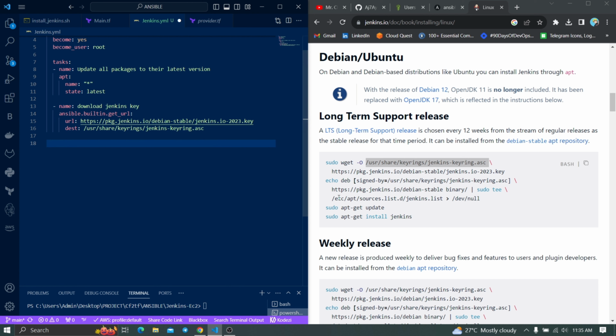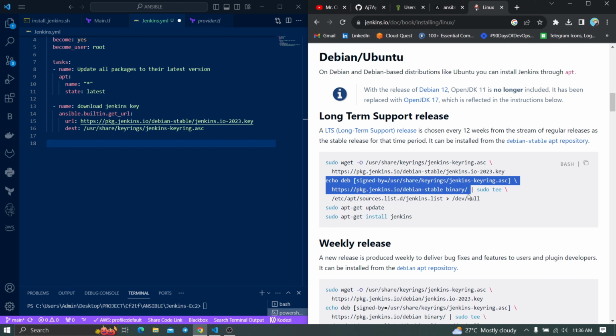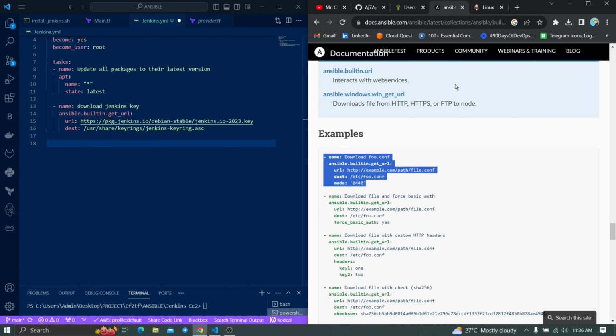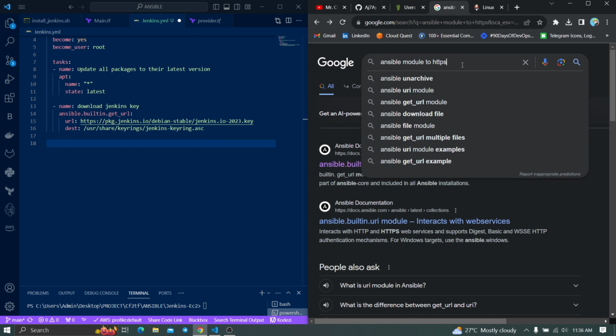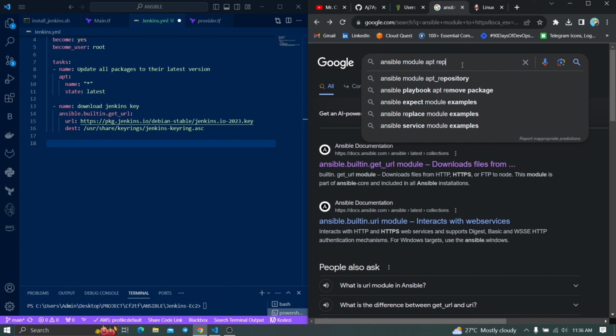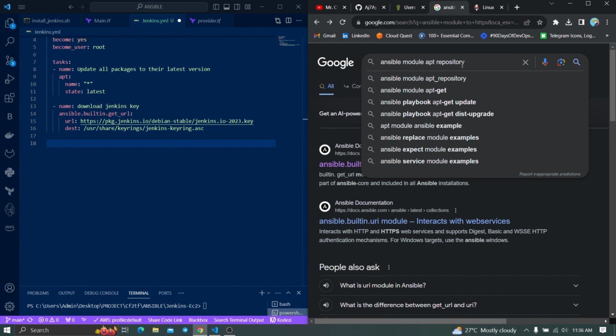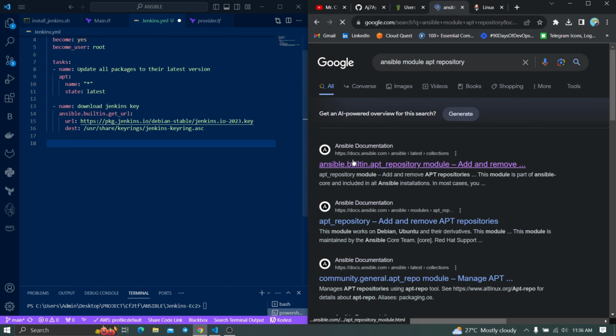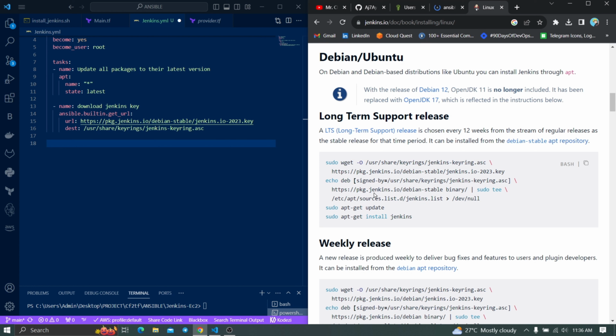Next task. What is the next task? We need to add this particular Debian package to install our Jenkins, so we need to go back to the Ansible module again, come back, and search for apt repository here. We need to know what to use. So we provide apt repository and go inside this Ansible built-in apt repository module. We are using the Debian package here, so we need to download the packages, right? Repositories and everything. That's why I'm using the repository module.